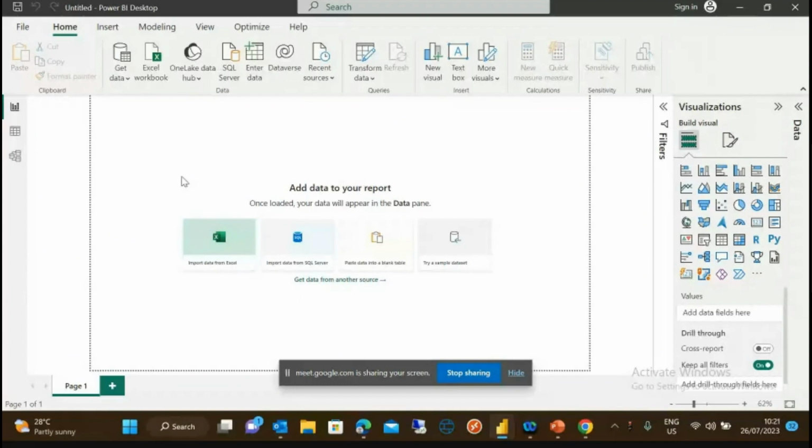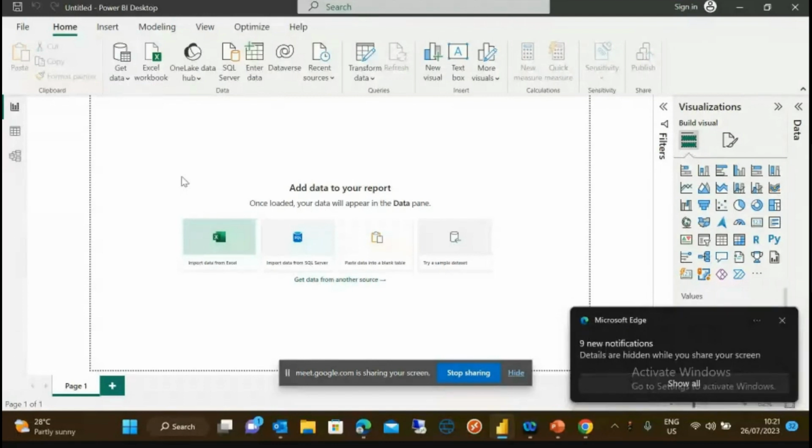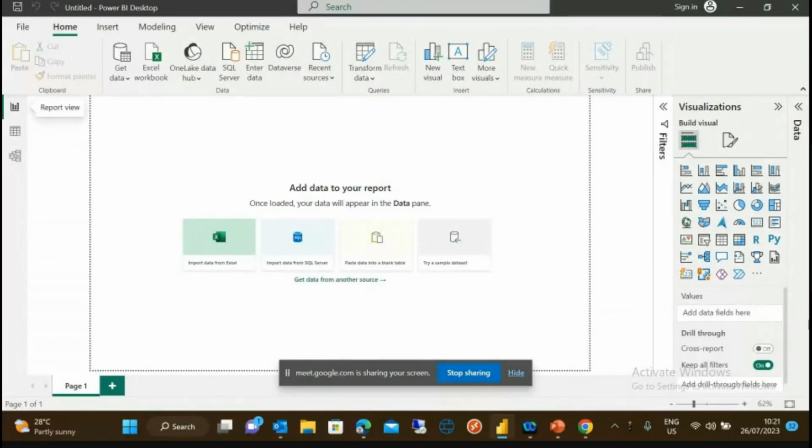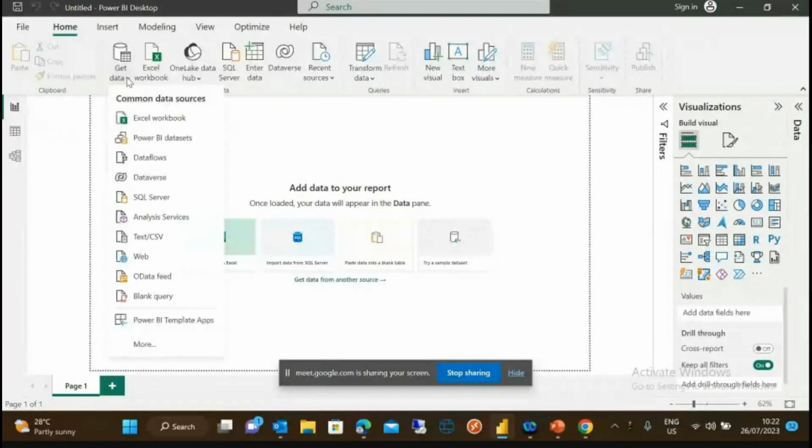All right, so we're going to start with the first phase of this training, which is the data discovery phase. As I said earlier, the data discovery phase is the first phase. It involves two things: get data and also transform data. So the first thing we need to do is to get data. If you want to get data, you have to come to get data. And because we are working on an Excel sheet, you're coming to Excel workbook.